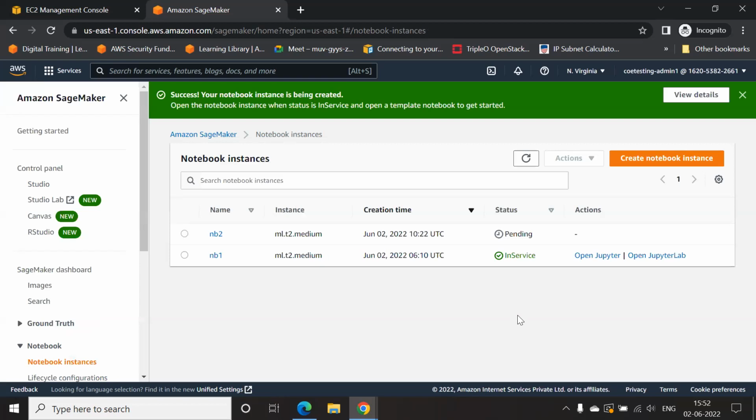And let's say NB2, pending. Okay, let's give it a moment here. So what are we going to deploy in this NB2? We'll try to understand what needs to be deployed here. So we will create one model here. Yeah, we'll create a model in SageMaker, and we will use it for prediction of something.